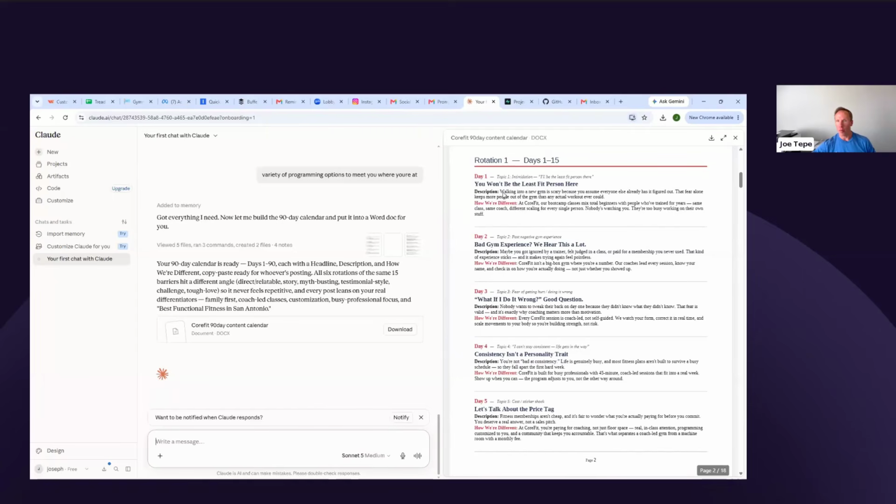The description will be: walking into a new gym is scary because you assume everyone's already got it figured out. That fear alone keeps more people out of the gym than the actual workout ever could. How we're different: at CoreFit, our boot camp classes mix total beginners with people who've trained for years. Same class, same coach, different scaling for every single person. Nobody's watching you. They're too busy working on their own stuff.